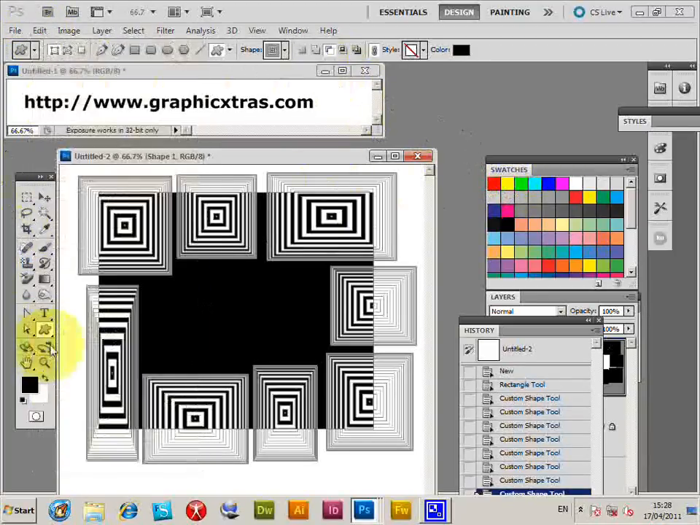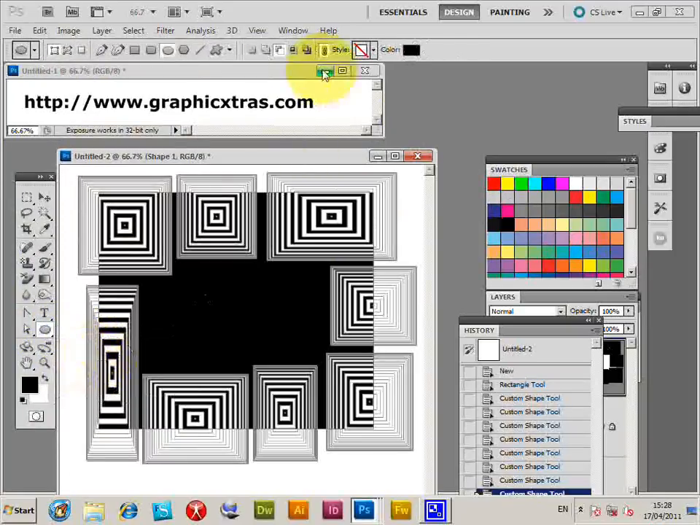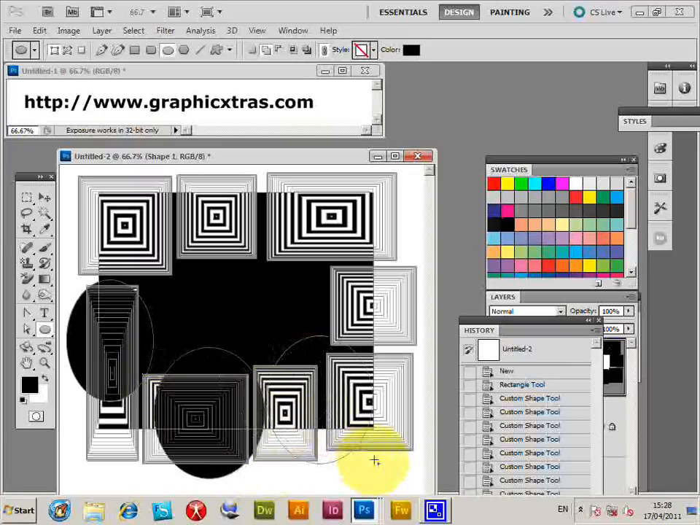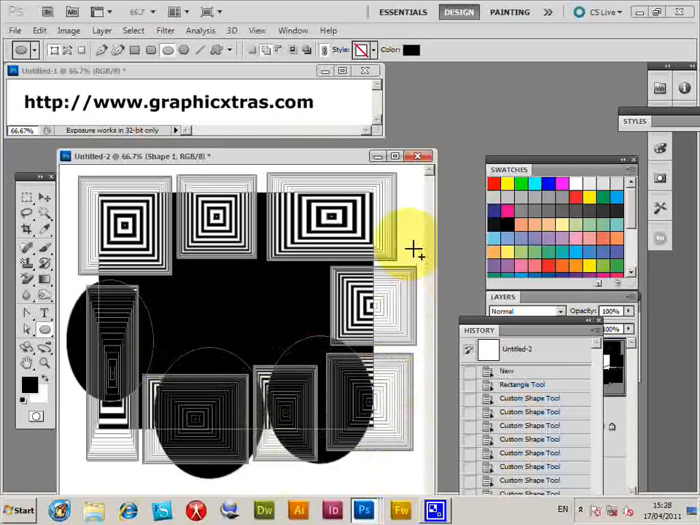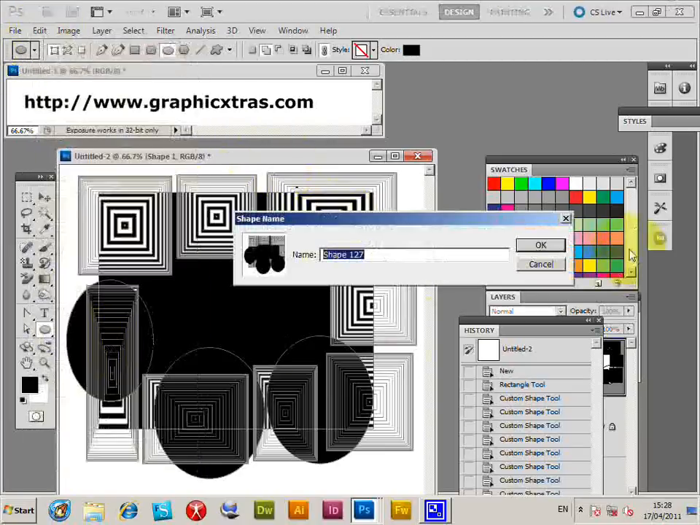So I don't actually have to go now, I can select one of the other tools, the ellipse tool. I'm going to quickly add some shapes to that as well, to make it a bit more interesting. So you don't have to subtract, you can also add. Now I can go to edit, define custom shape, and click OK.